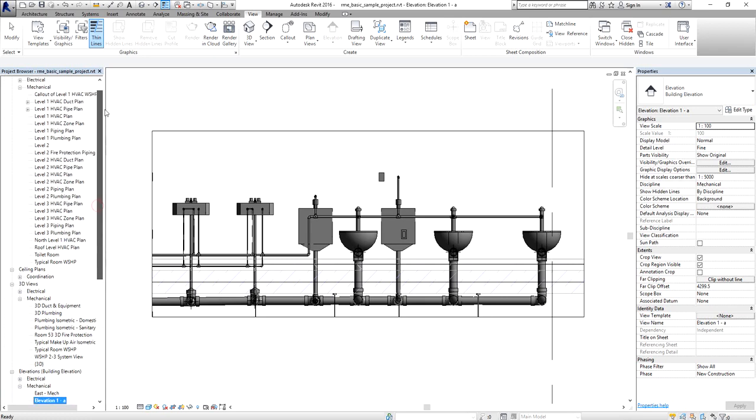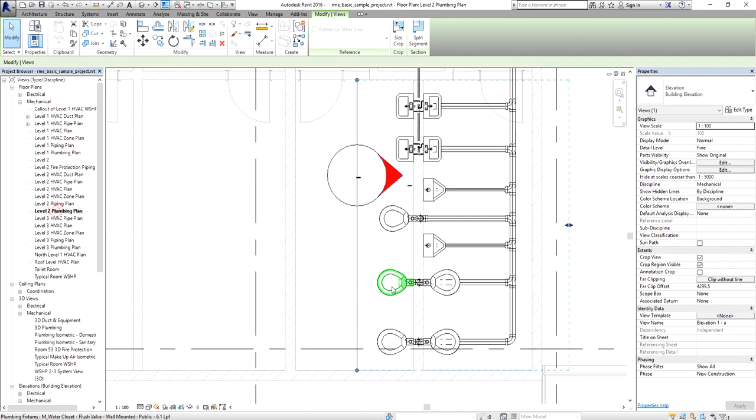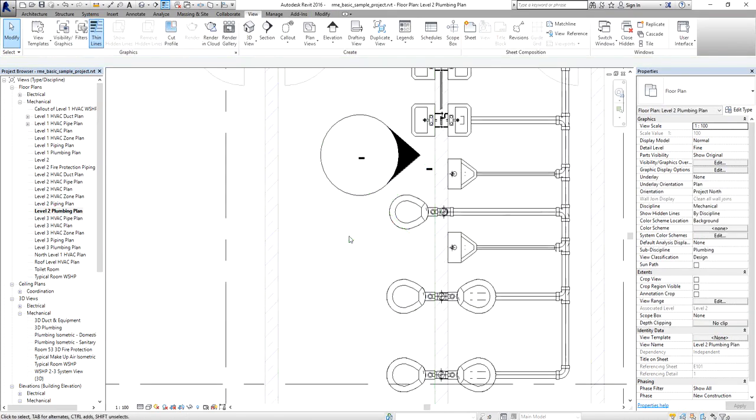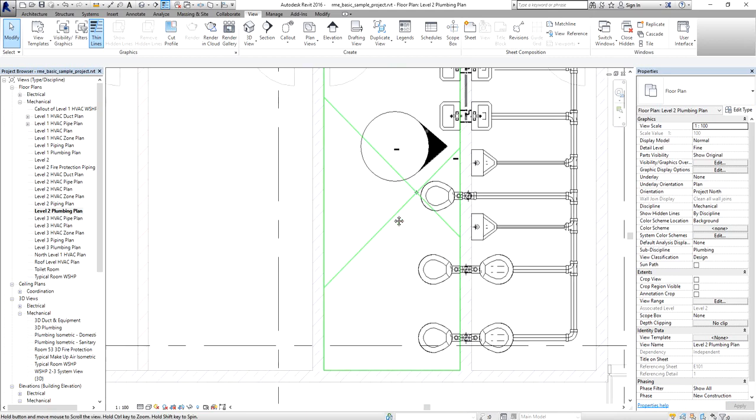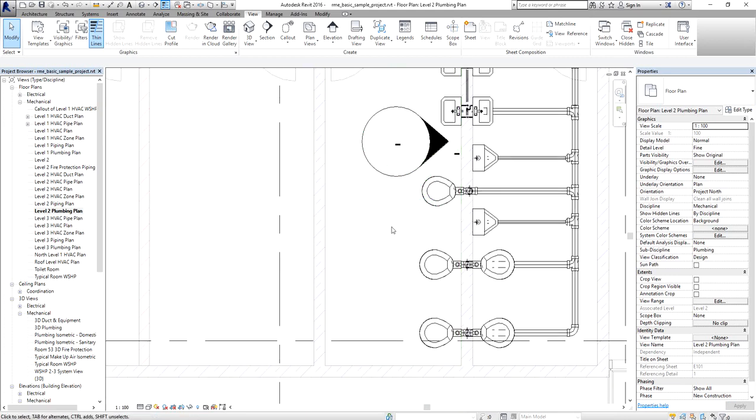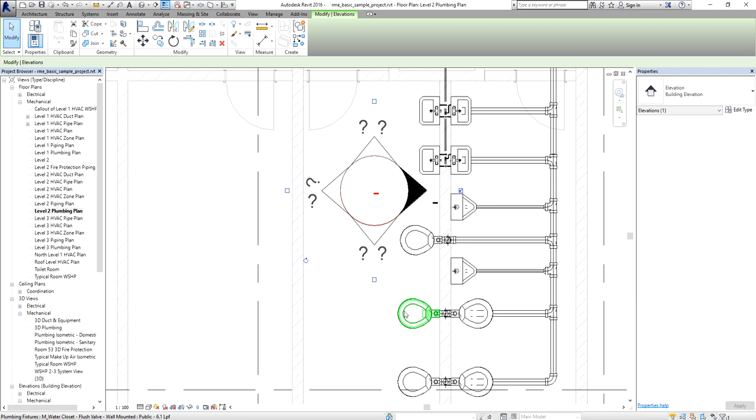Now I'm going back to the level 2 plumbing plan. If you want to add an additional elevation, for example one that looks at the lower part, you can click the circle part of the elevation, and you can see these small squares here. You also have them on the left side and the upper side. If you want to create an elevation to this portion, click this square, and there you go. You now have an elevation looking downwards.